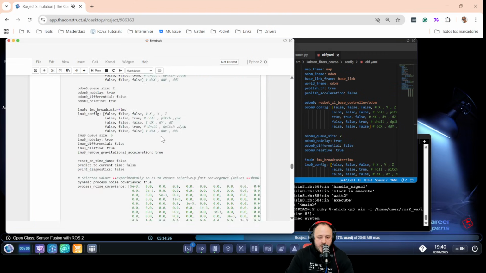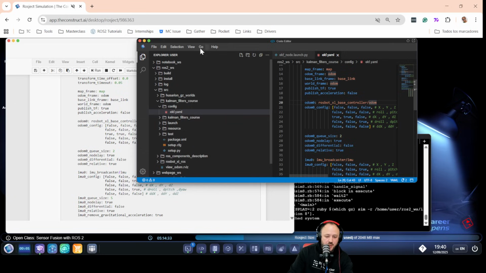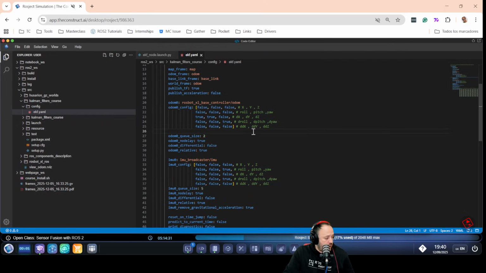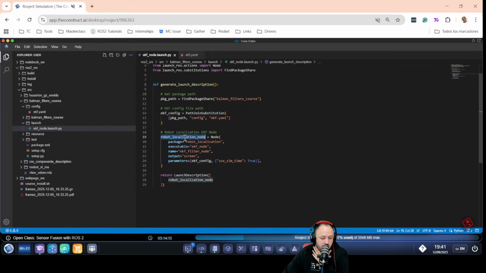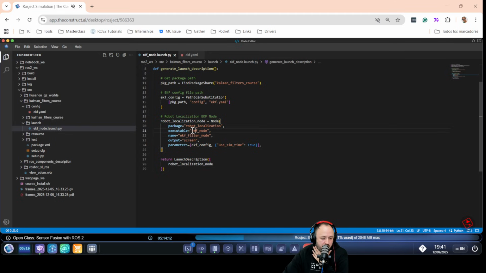Okay, so basically these two things are what you need in order to launch a Kalman filter node, in order to fuse data from different sensors. First of all, let's have a very quick look at the launch file. It's very simple. All we do is start an AKF node executable from the robot localization package, and then I pass it a configuration file, which I define here.